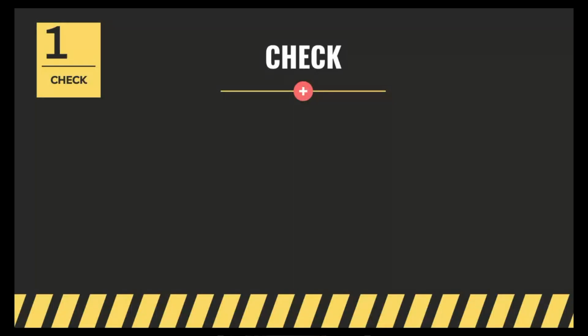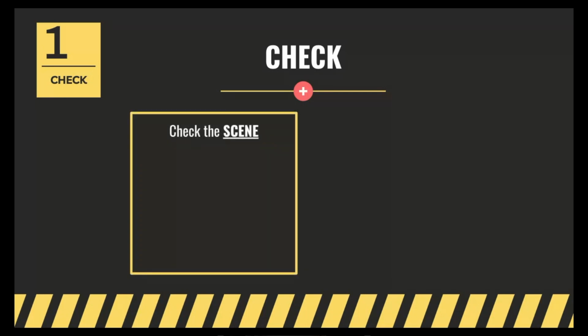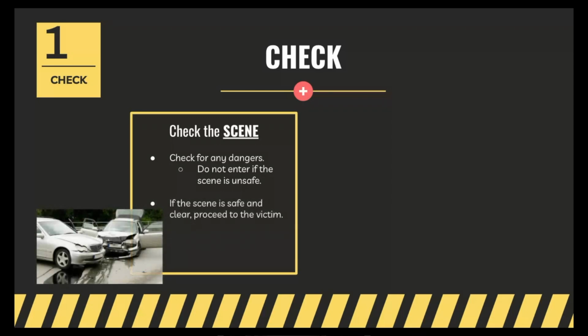The first C that we are going over is check. If you ever witness an emergency and someone who has suffered an injury, you must always check the scene for safety before you go to help someone. You need to remember that if the scene is unsafe, you should not go inside or to that area because you will be putting yourself at risk of getting hurt as well. Make sure that the scene is safe and clear before you proceed to the victim.